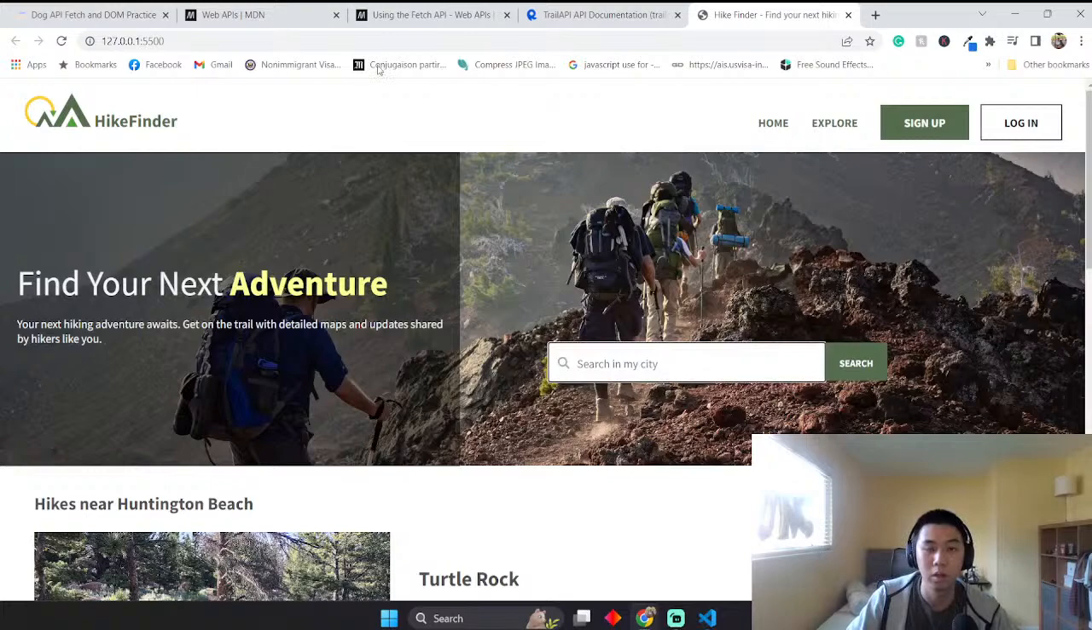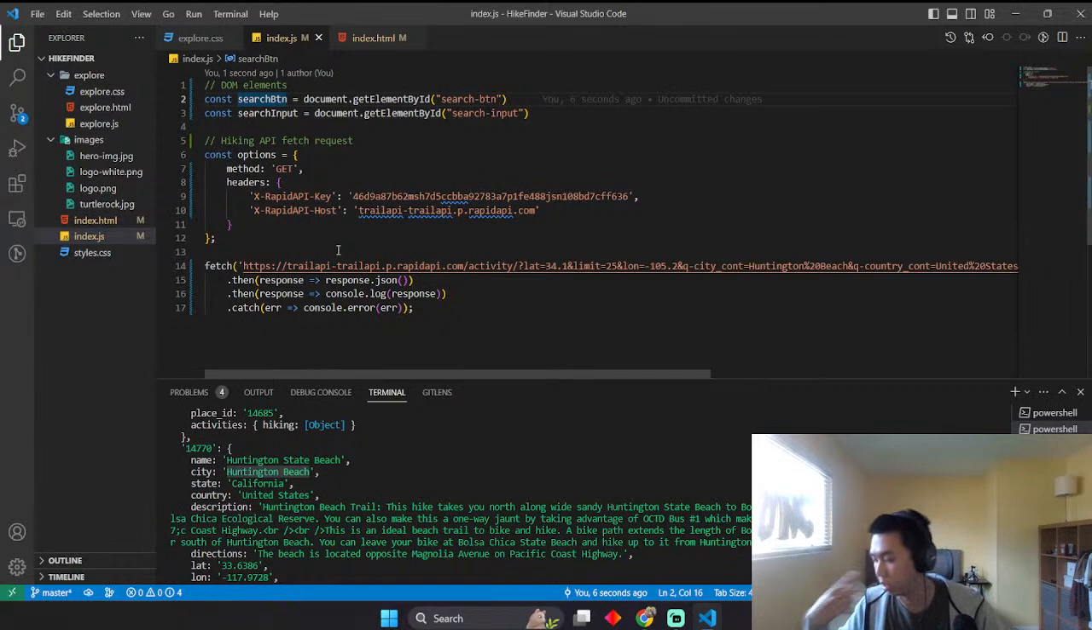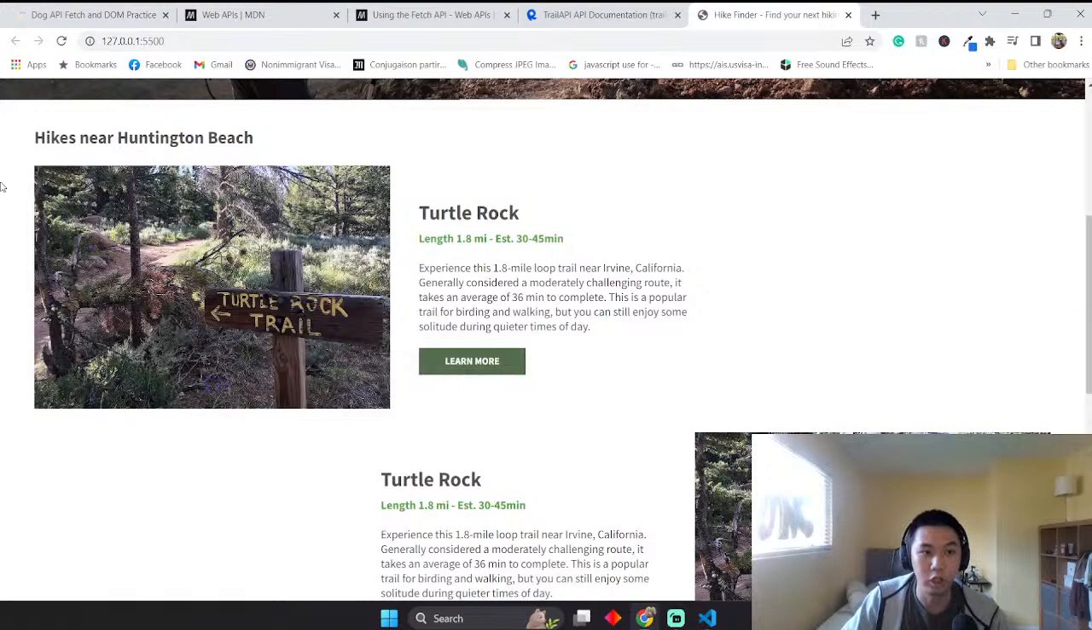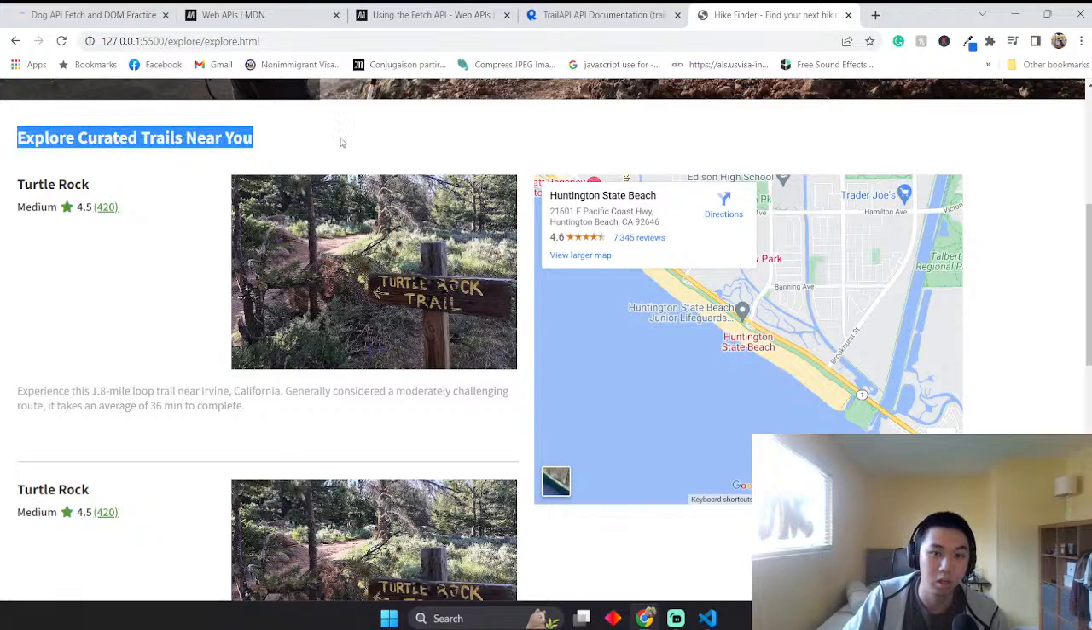So now what we need to do is basically listen for the value of the search input when the user clicks the search button. It's basically just run this get response, and let's change this maybe, or take you to the explore page. I'm not too sure.